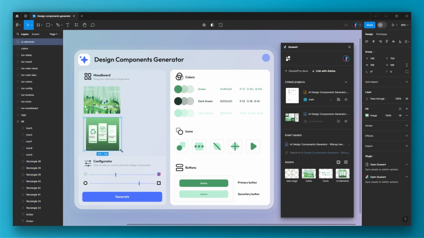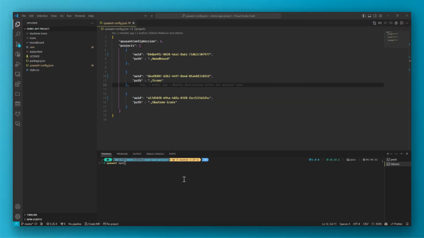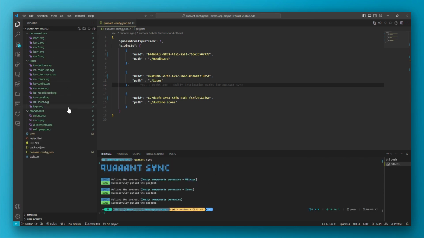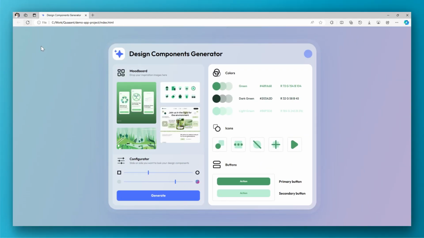Now that all assets are ready in Figma, including the ones from Illustrator and Photoshop, it's time to integrate them into our web project. I run the Quant sync command, and just like that, everything is pulled into our development environment. Let's take a look, and there they are, perfectly integrated into our page, exactly as planned.